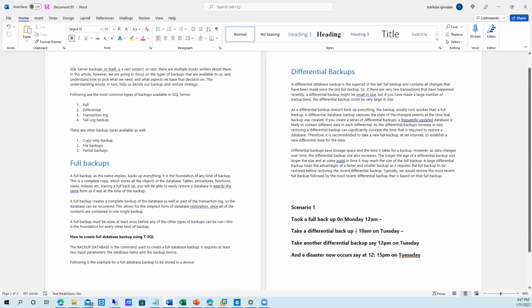If a disaster occurred at 12:15 and you want to bring this database back online, something has happened, there's a corruption at 12:15. The last time you took a differential backup was 12 and you want to restore it. How do you go about doing that? Which of the backups will you use here?